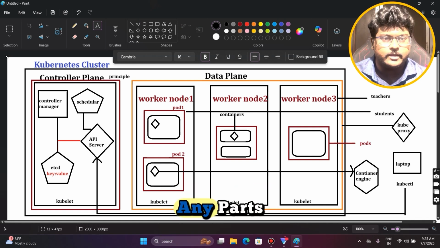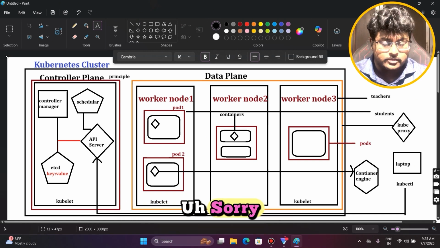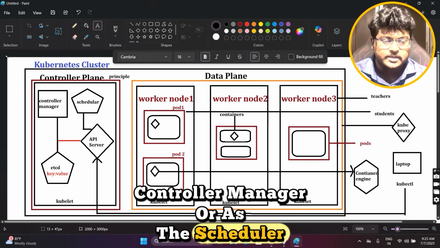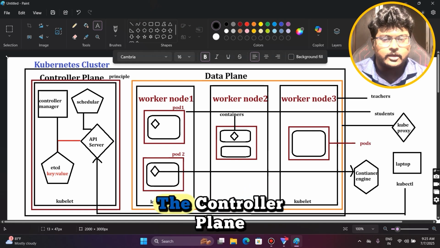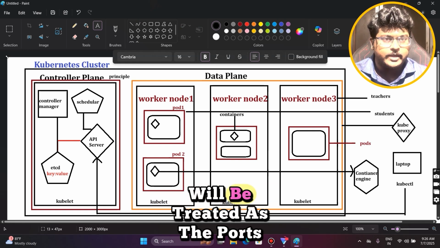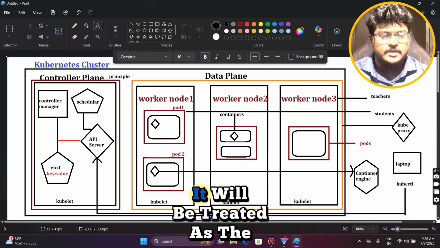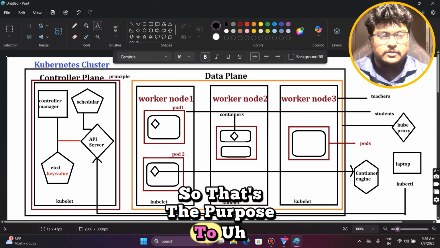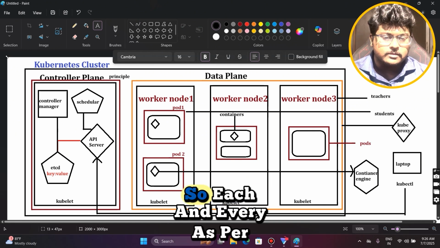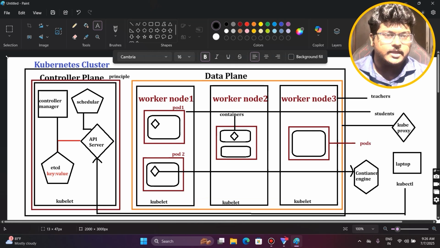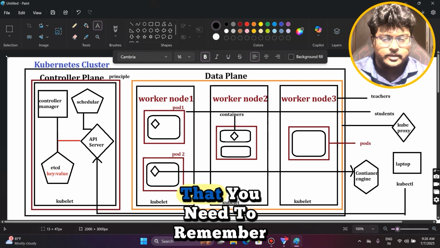Because here we are not creating any pods. See, the components, whatever the controller manager, the scheduler, etcd, API server, whatever components we have in the controller plane, those all will be treated as pods by Kubernetes itself, right? For Kubernetes, it will be treated as pods. So that is the reason we have the kubelet here also. As per Kubernetes, it is going to treat each and everything in the form of pods only. So it is the smallest unit that you need to remember.